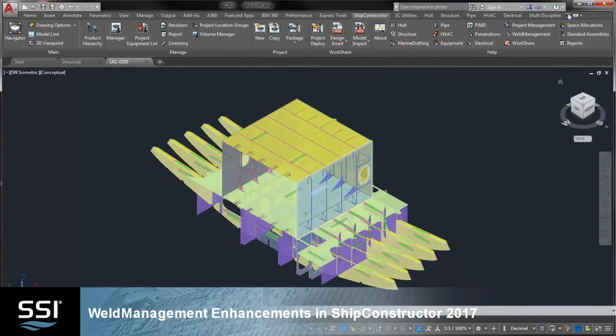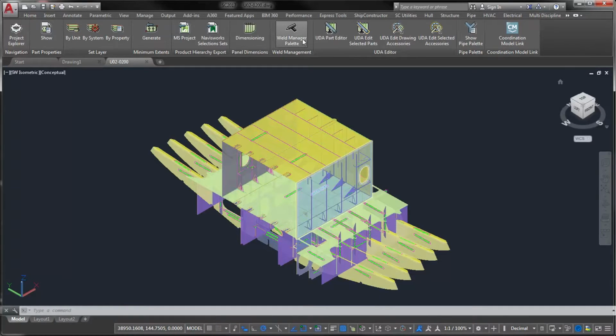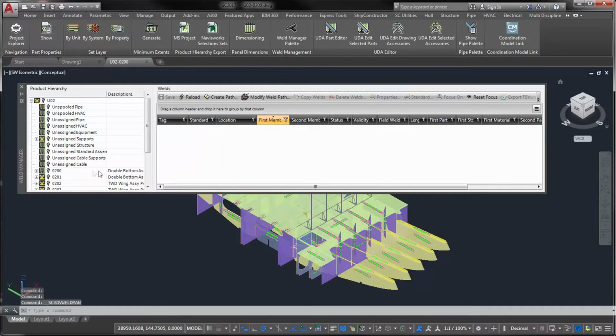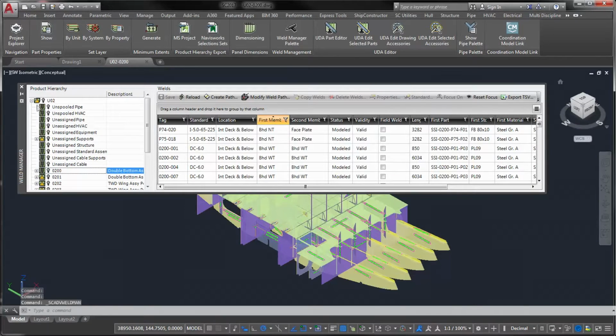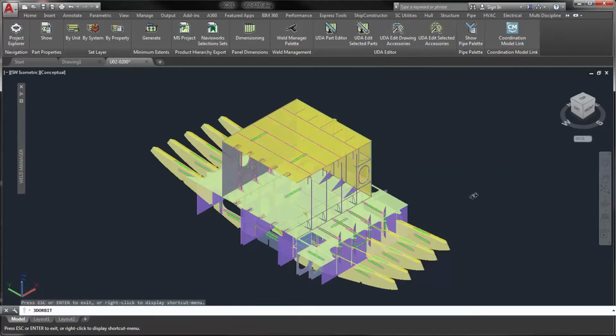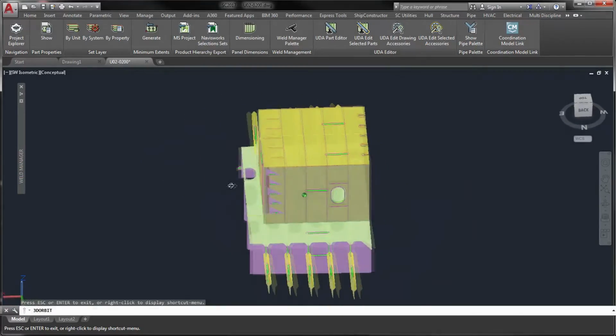Weld Management Enhancements in ShipConstructor 2017. In ShipConstructor 2017, two major enhancements have been applied to weld management. First, the overall performance of the product has been significantly improved. And second, a full support of user-defined attributes 2.0 has been extended for welds.